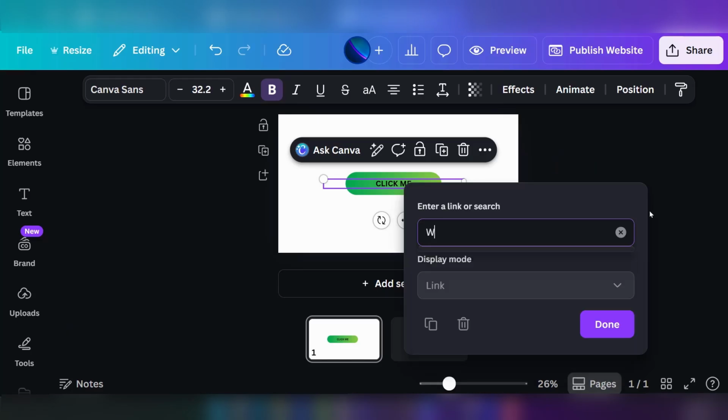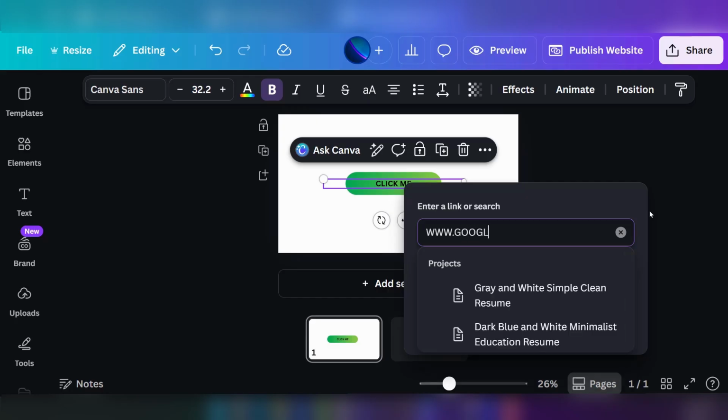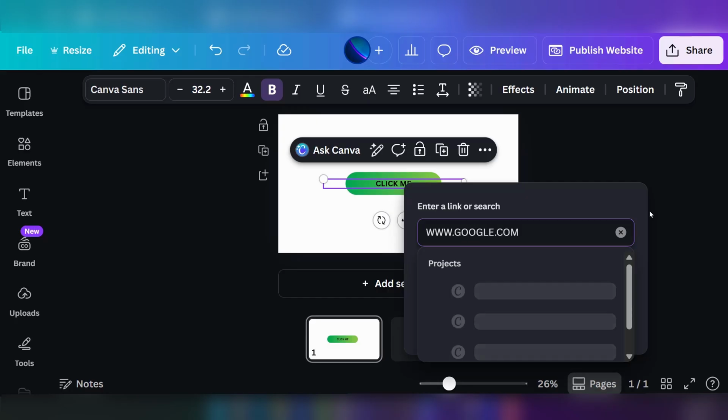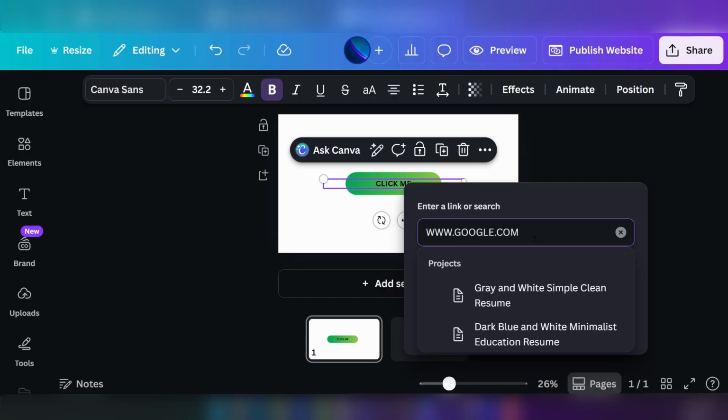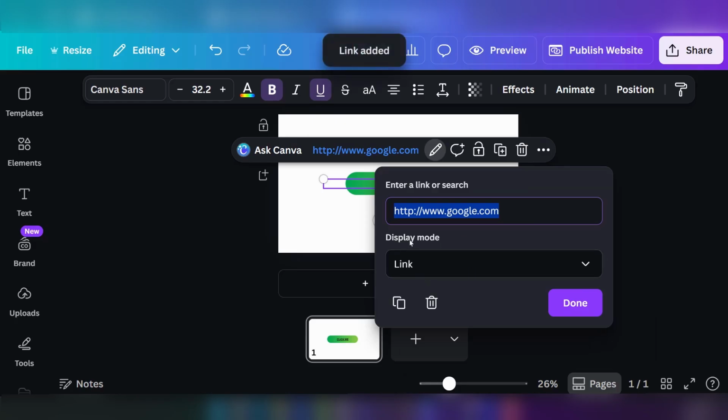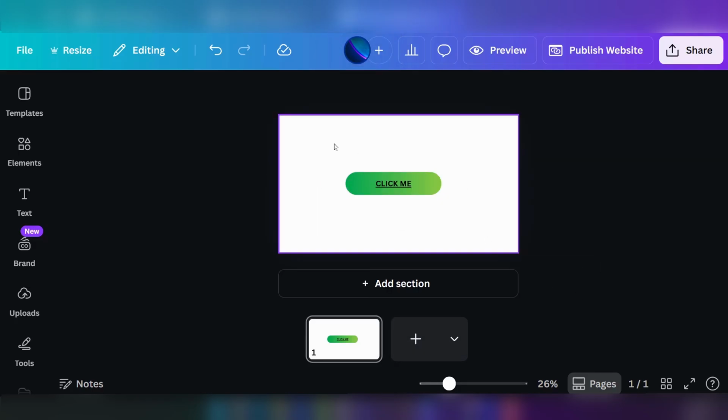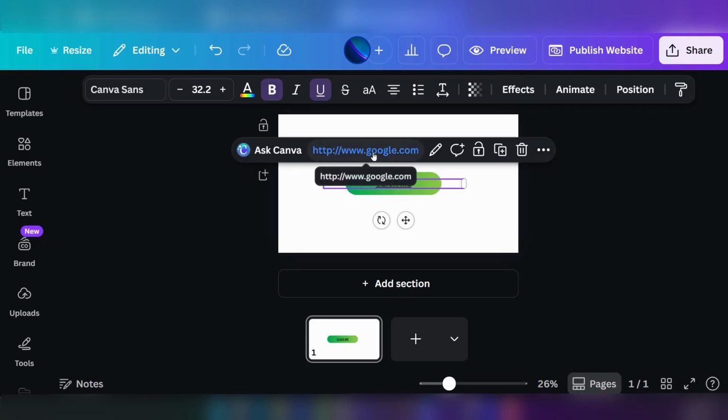Let's just say www.google.com. Sorry, it's all in caps, but we're going to leave it right there. We're going to press enter, display mode, link. Let's leave it at that. Click done. And there we have it. So if anyone clicks on it, they'll be taken to google.com.